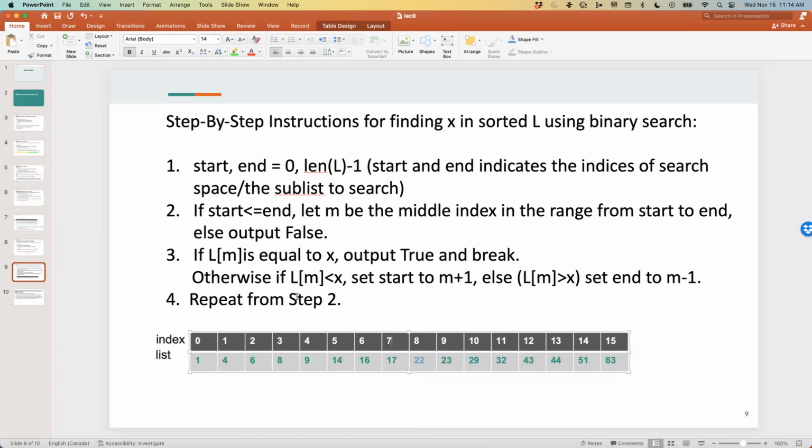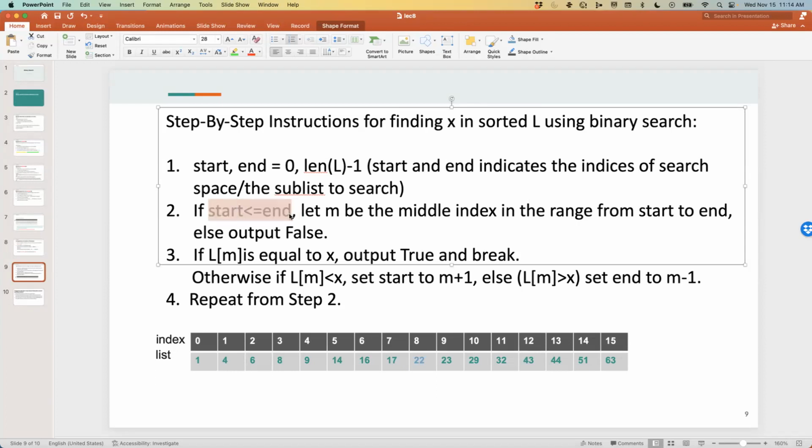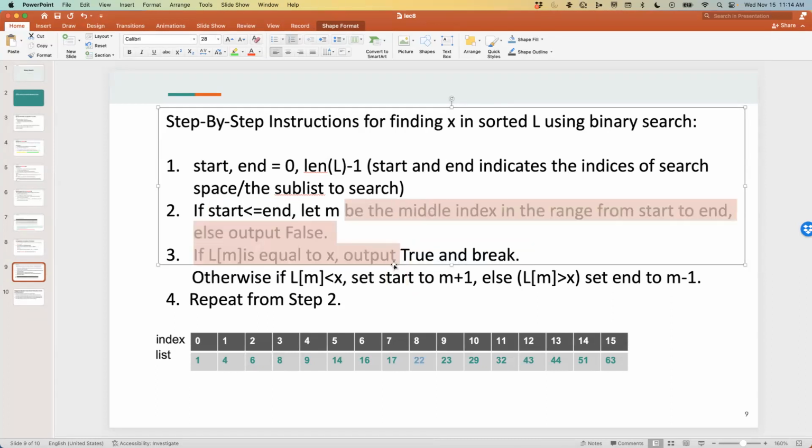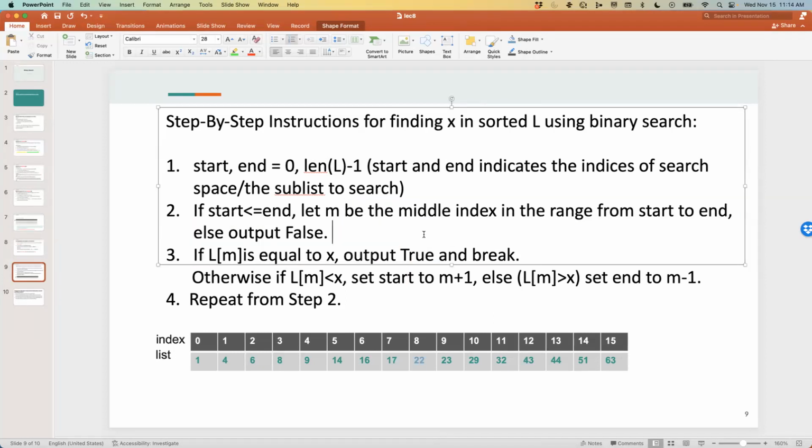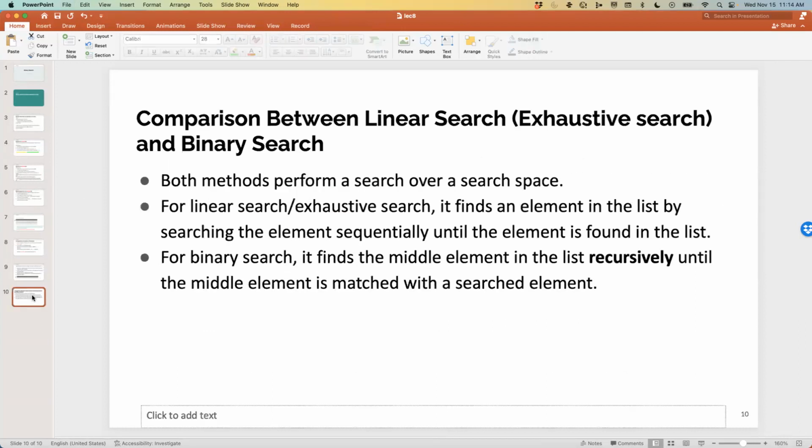Then you repeat again from step 2. As long as start is less than or equal to end, that means your list is not an empty list. Then you continue to find the middle value, make comparisons, and then rule out either the first half or the second half. So that's the idea of the implementation of binary search.